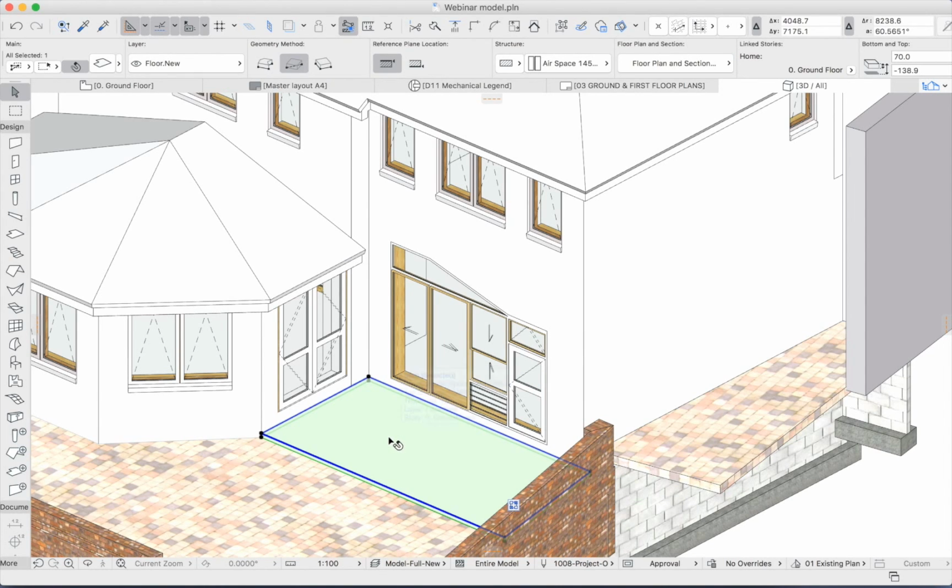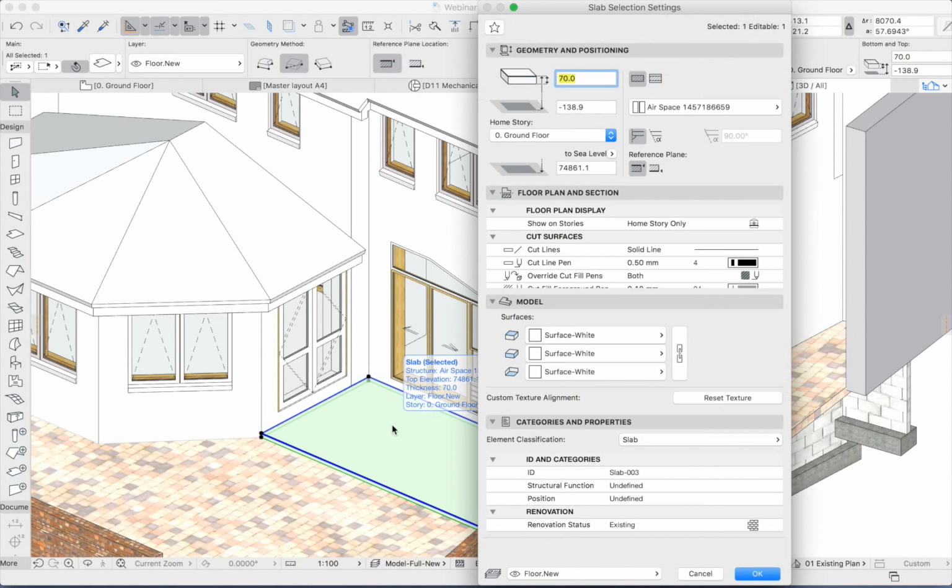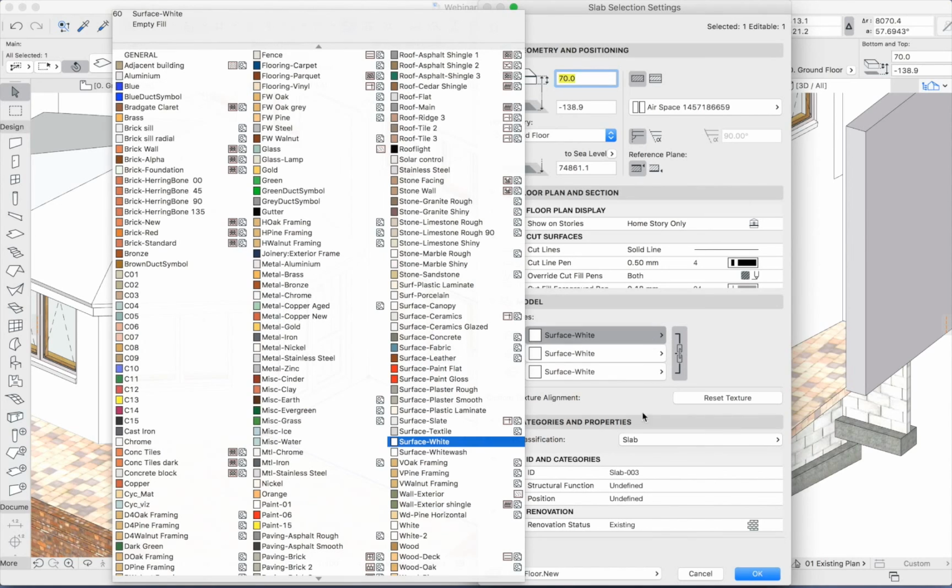There's 2 ways I could approach that with ARCHICAD. If I wanted a simple rendering of this material, I could just apply a surface texture. So if I open the settings, I could pick something like wood deck.